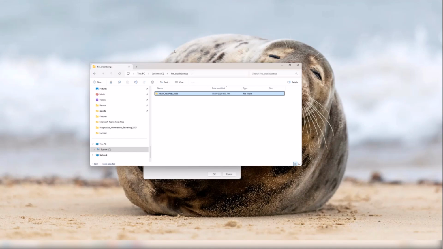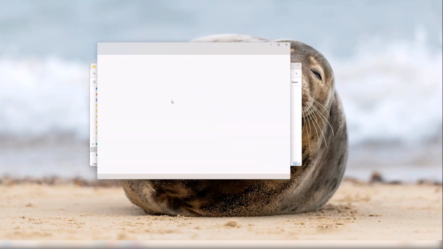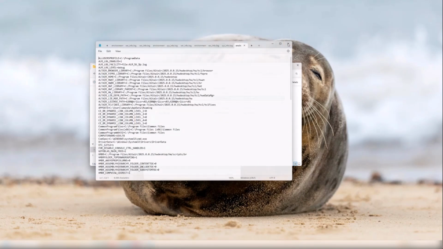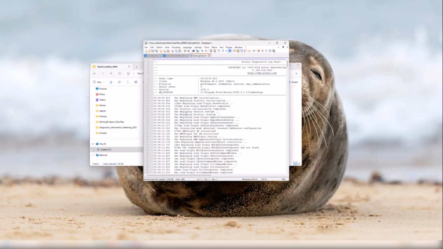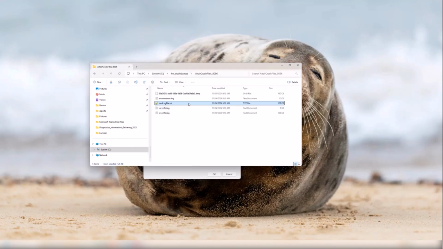Now HyperMesh has crashed. Now, if I go into this folder, you'll see I have a number of files here. I've got my dump file. I have a list of environment variables. I have the log file, if logging is set up. If the user doesn't have logging set up, they won't get this file. They'll get all the other ones.